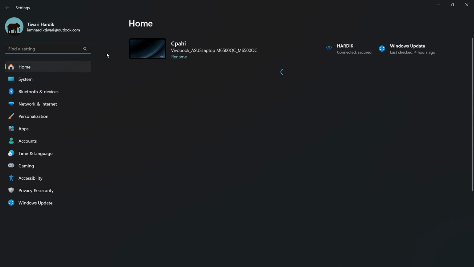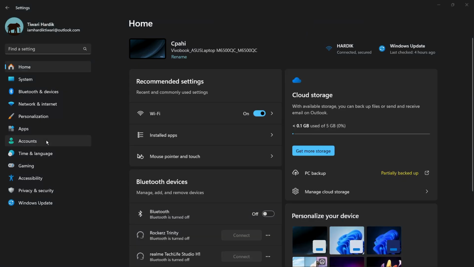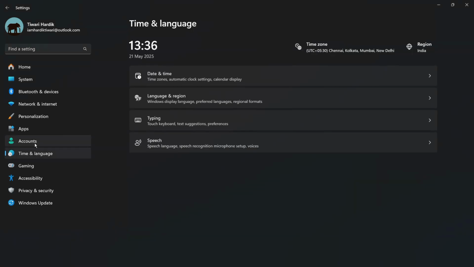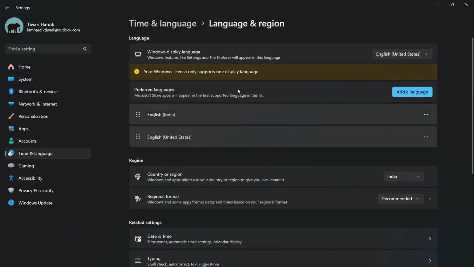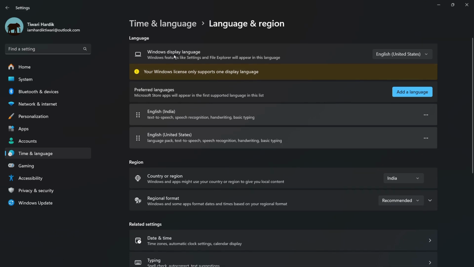Now once you are inside the settings, you will need to click onto this option of time and language on the left hand side. So simply click onto this time and language option, and from here you can see the second option that says language and region, Windows display languages, preferred languages and regional formats. So simply click onto the language and region option, and from here you can see that this is the Windows display language. And from here, this is the current display language that is currently selected.